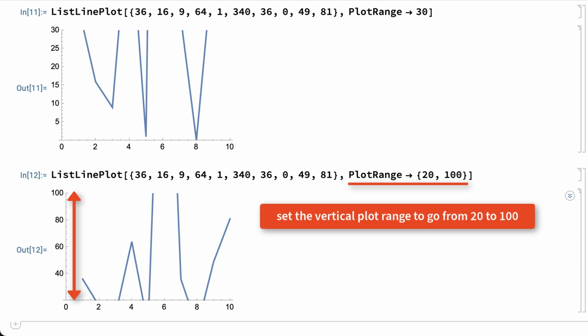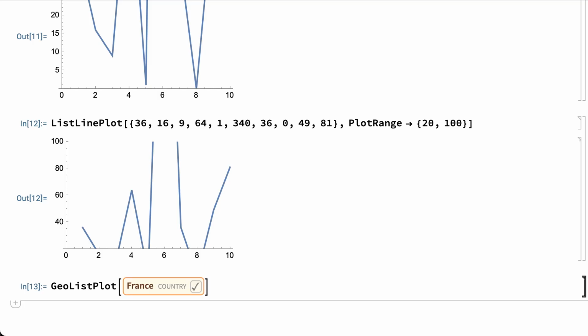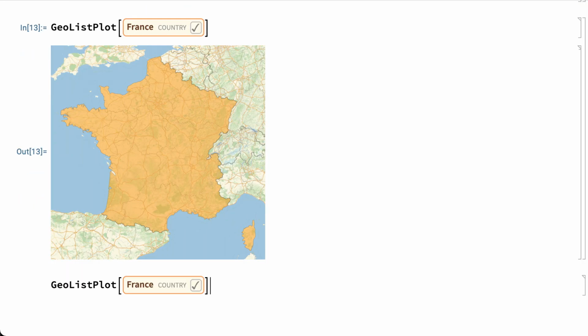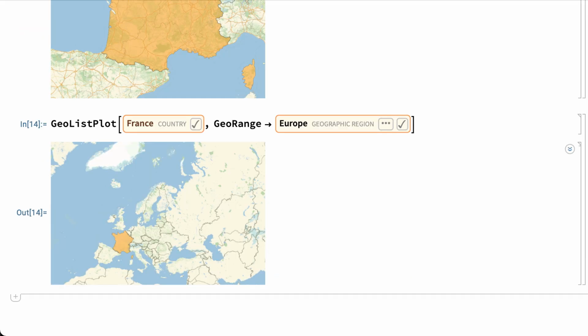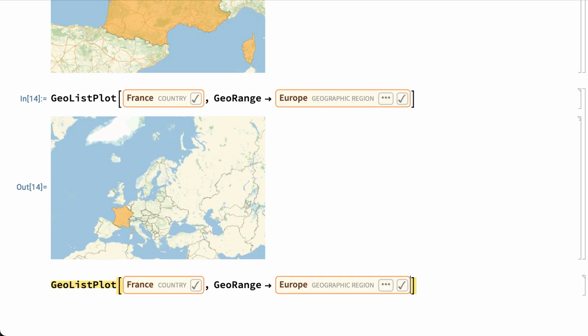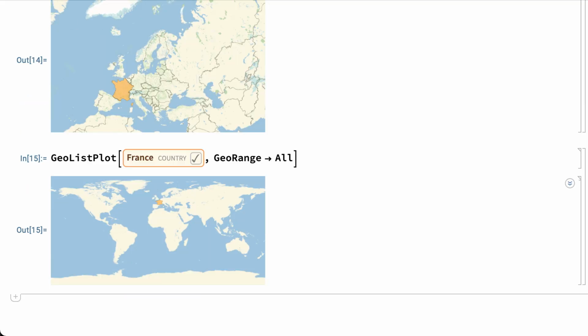Ranges can also be specified for other types of graphics. This input, for example, uses GeoListPlot to get a map of France, and this adds the GeoRange option with Europe as the value of the option, which extends the range of the map to include all of Europe. In GeoListPlot, the option for controlling the range is called GeoRange rather than PlotRange. Setting the GeoRange option to All gives a range that includes the whole world.